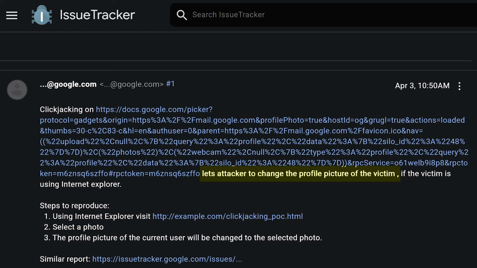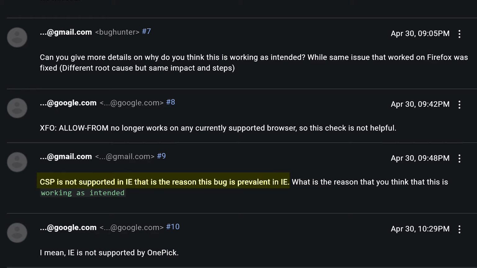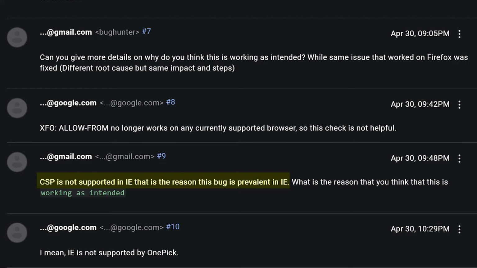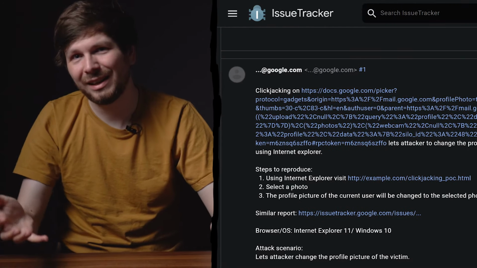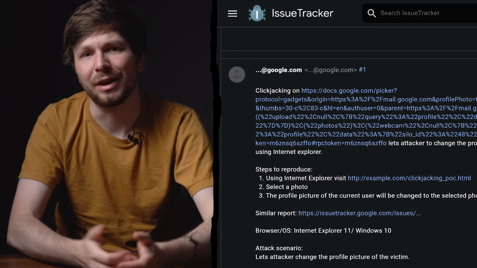But what is more important here is that it only affects Internet Explorer. The page did actually prevent clickjacking through setting the CSP header, but this only protects modern browsers. Internet Explorer does not support the CSP header, so only Internet Explorer users could be attacked. So impact is already very low. But even more important is the fact that Internet Explorer is not even supported by this web application. So no user could ever use this web app with Internet Explorer in the first place. So in the end, this issue is unfortunately not a realistic attack and generally invalid. Sorry.